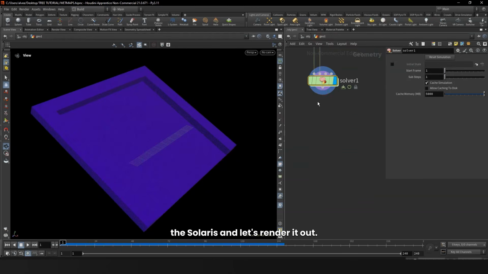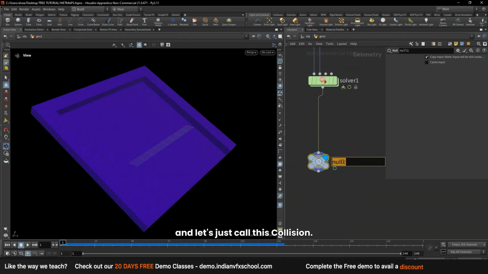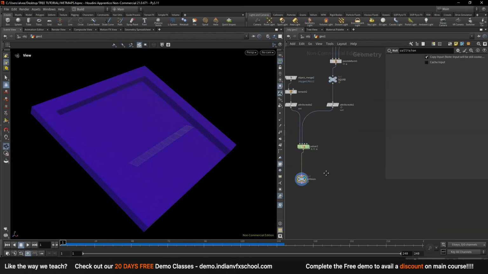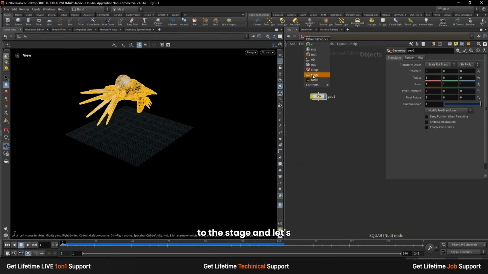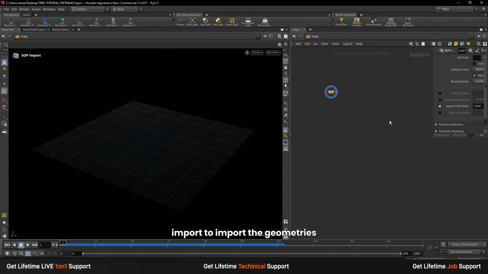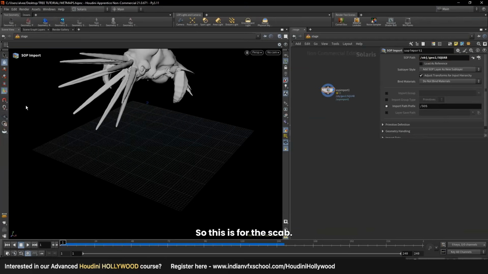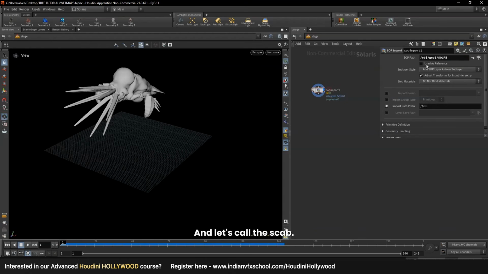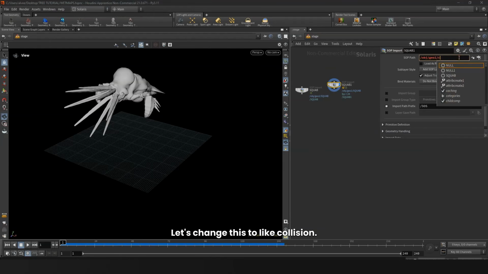So let's take everything to Solaris and render it out. I'm just going to null this thing out and call this the collision. And this is our squab. All right, so let's change this to the stage and change this to Solaris. I'm going to use a SOP import to import the geometries, and let's paste the path here. This is for the squab, so let's call it squab. I'll copy the name from here, paste it over here, and make a copy. Let's change this to collision.